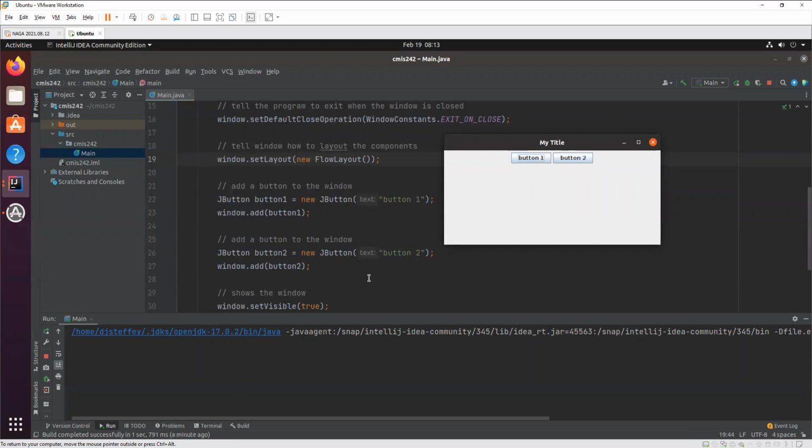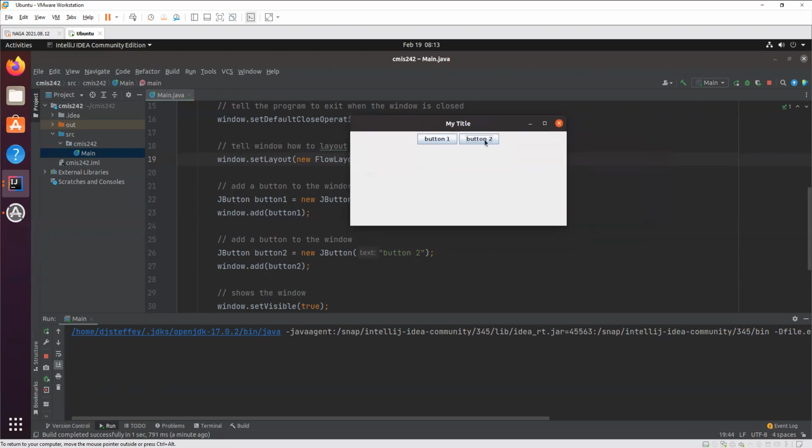Okay. Now, whenever we click a button, I want something to happen, right? Right now, whenever I click a button, nothing is going on. Nothing is happening. Nothing's being printed, no new window, nothing happens when I click the buttons. And why is that? The reason is I haven't told Java what to do when the button is clicked. Java has no idea what you want to happen whenever you click that button.